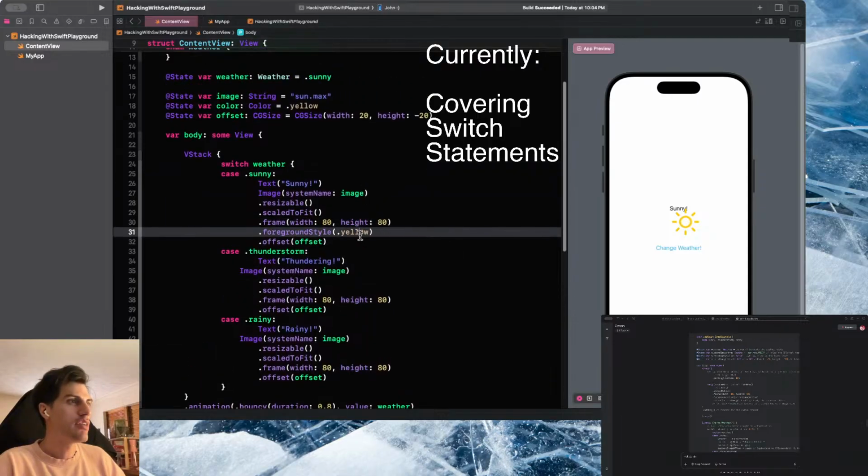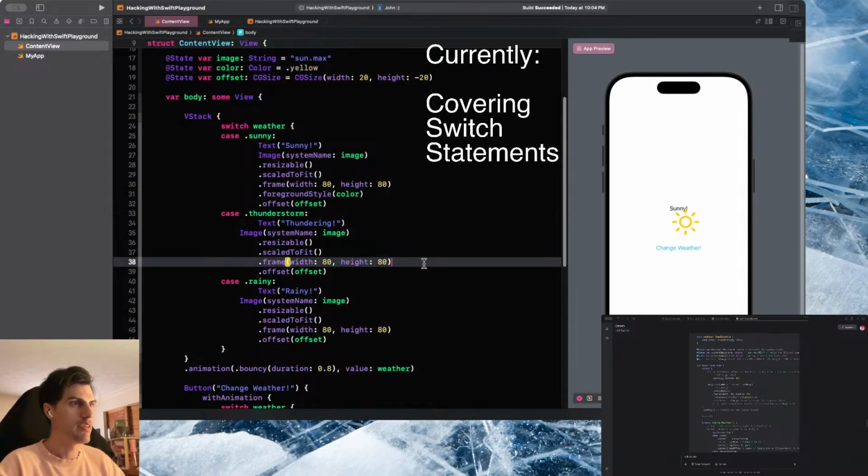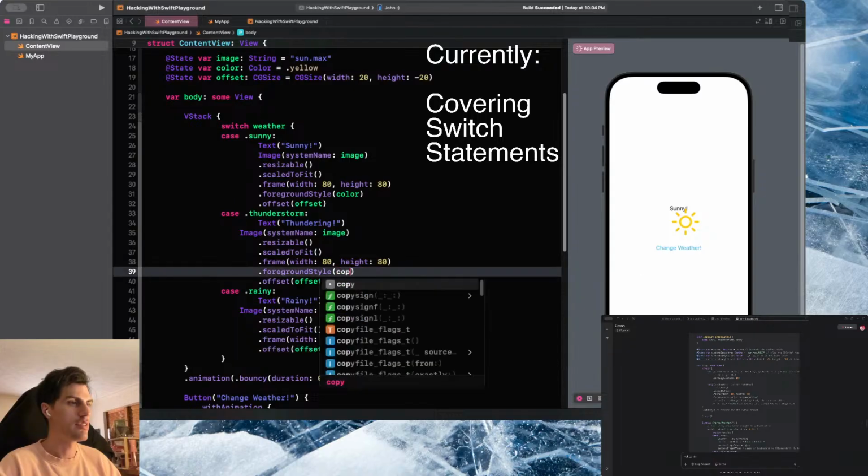Look at the image color here. Color yellow. We'll add one here too. Foreground style color.